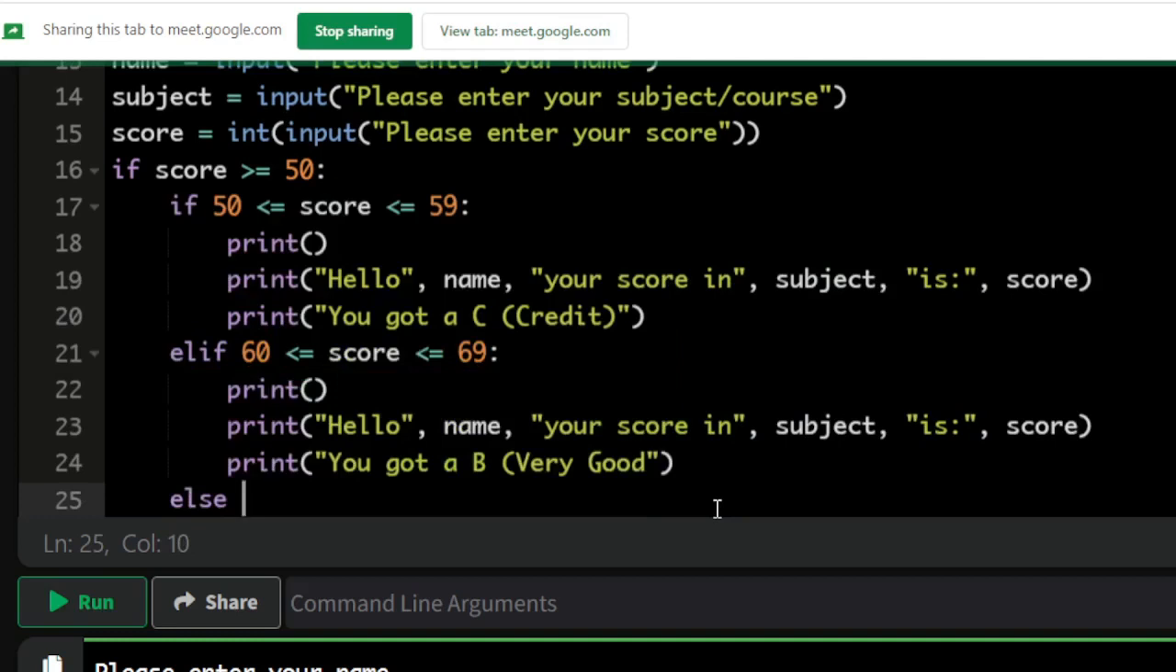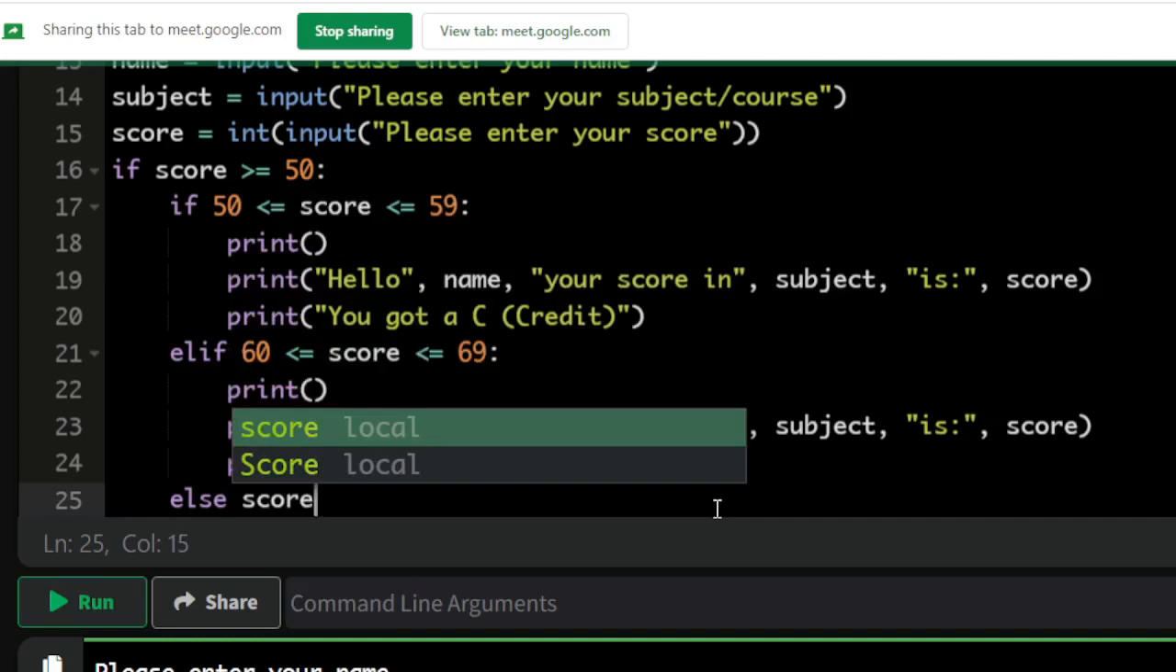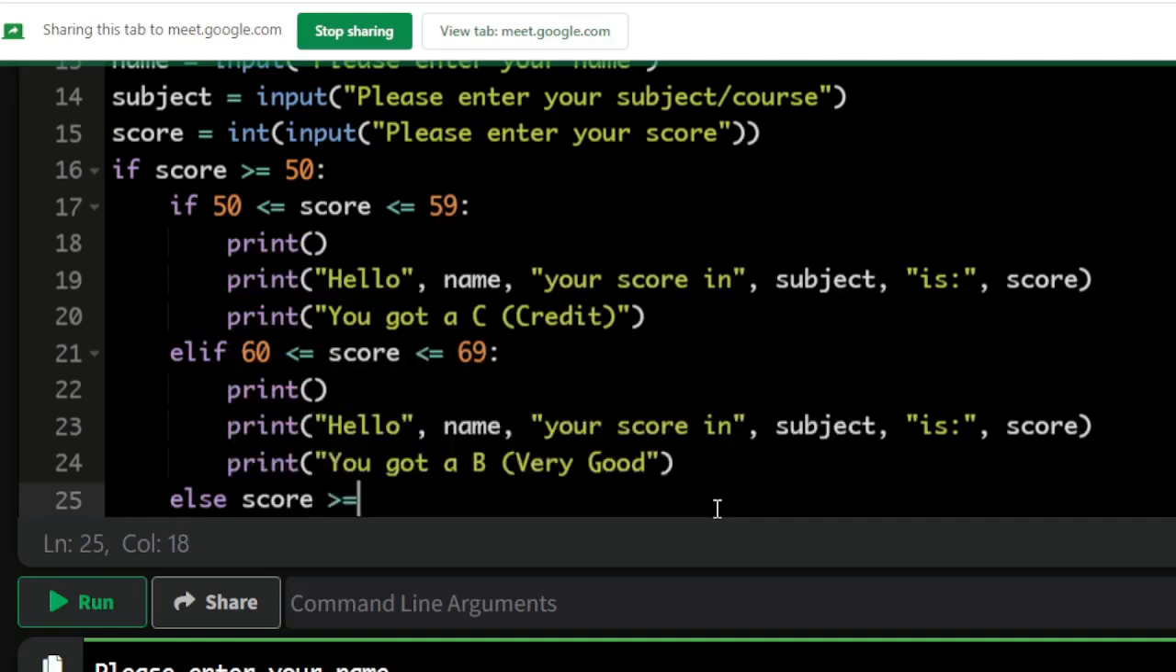That is else if score is greater than or equal to 70. But it must be less than or equal to 100 though. Man, I just remembered something. You know that somebody cannot score more than 100. So if you say if score is greater than or equal to 70 and somebody now puts 500 there, it will still tell the person his score is excellent. So you are supposed to put a situation whereby if somebody puts something more than 100, it will correct the person that they put something wrong.